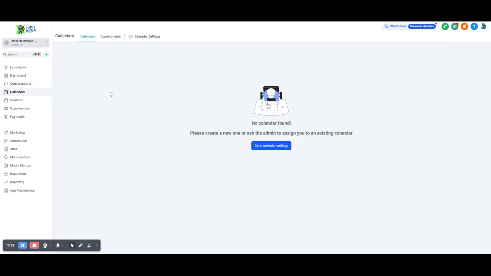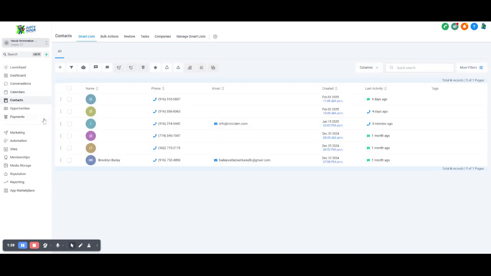Calendars. This is self-explanatory. This is similar to like a Calendly type setup. This one isn't set up right now, but we'll go into a video where we have calendars set up and you can see how to use them. You can attach calendars to users. You can create different calendars for different things, attach to different forms, and all that fun stuff. So we'll go over that at a different time.